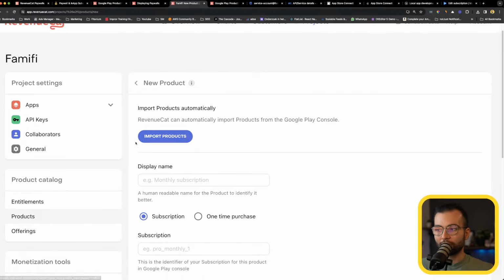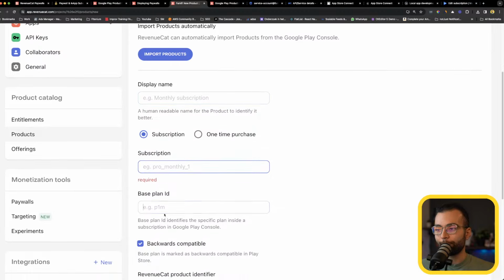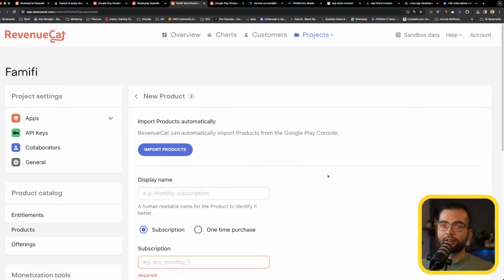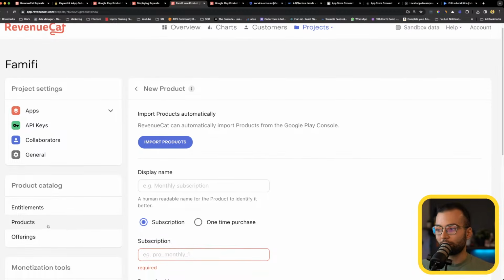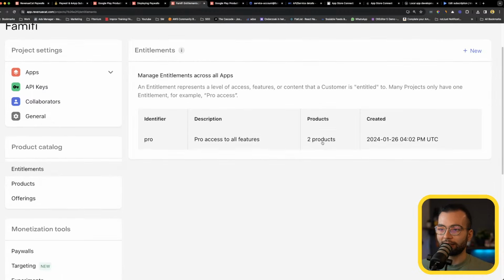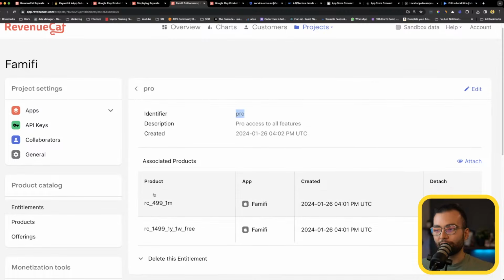You can also automatically import them, or you can provide the name and the base plan ID and create the product, to create the linking between them. After you have added the product, the last step is to attach it to your entitlement to say that if the user has the product on Android as well, he will also be entitled to Pro. And this way we group them together for the entitlements.